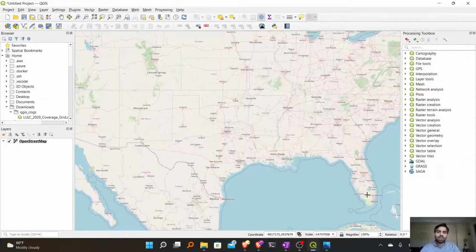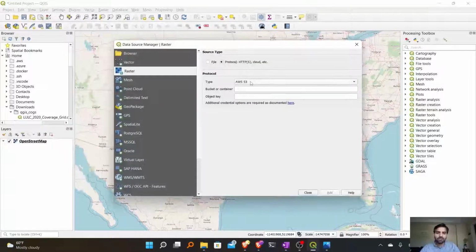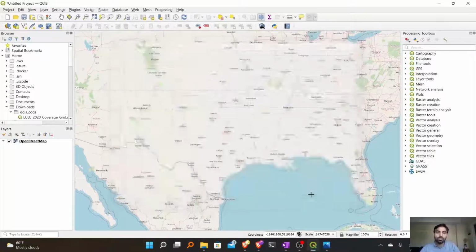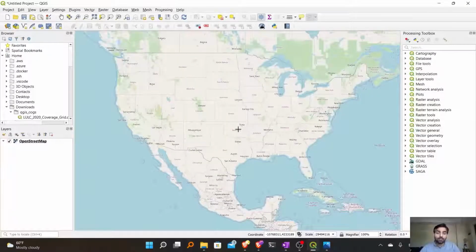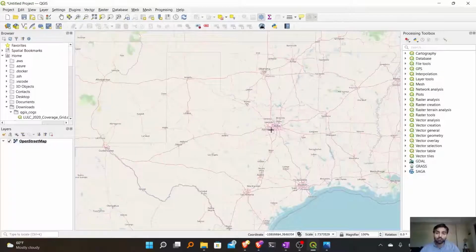Now to load any cloud optimized GeoTIFF in QGIS, all you need to have is the URL of the COG, and then you can go to Layer, Add Layer, Add Raster Layer, and then protocol, AWS. If it is stored on AWS S3, then you can just provide a bucket name and the object key, and you can click add, and QGIS will display the raster for you. The problem here though is that the dataset is global and it is stored as 701 COGs. So I do not know what is the URL for the raster that is stored for, let's say, this area.